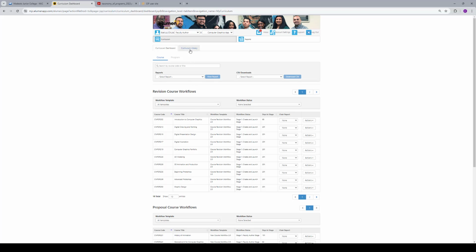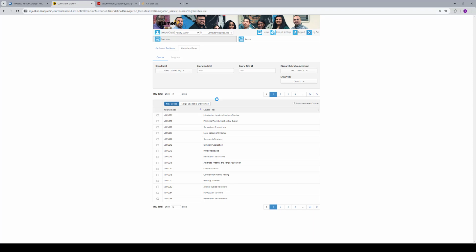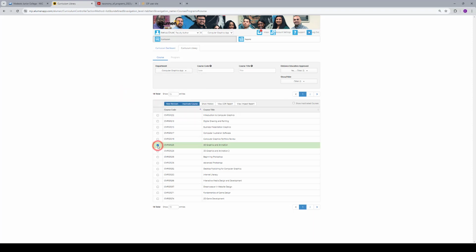If we go back to the library and I go back to one of my courses in computer graphics, and if I select this, now we'll see that we also have a couple of new options here. New revision. So this is if you're going to be updating your courses.